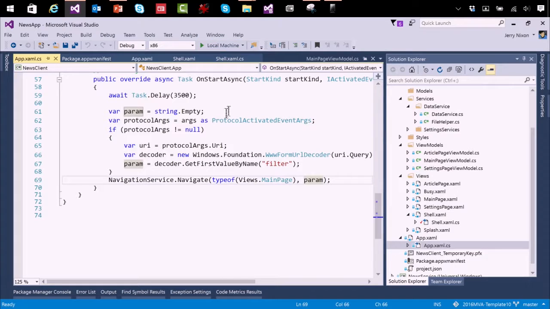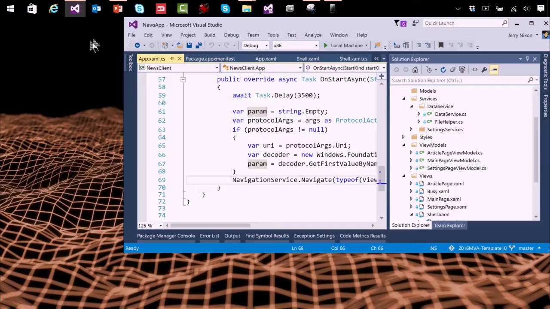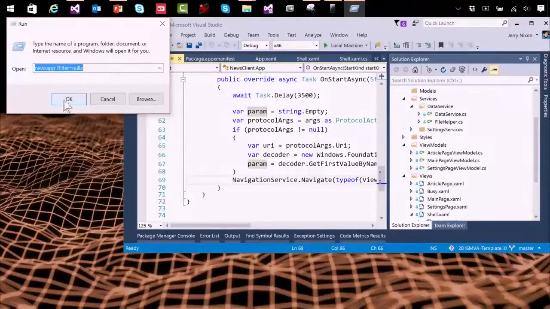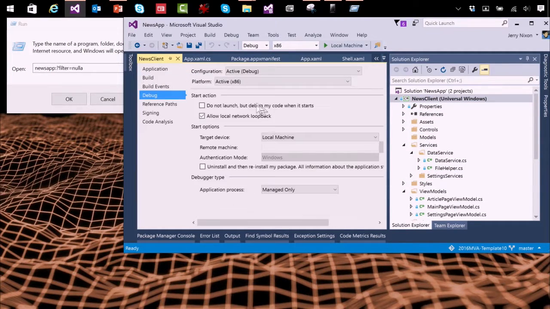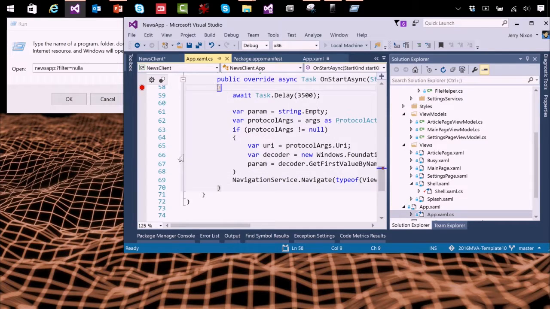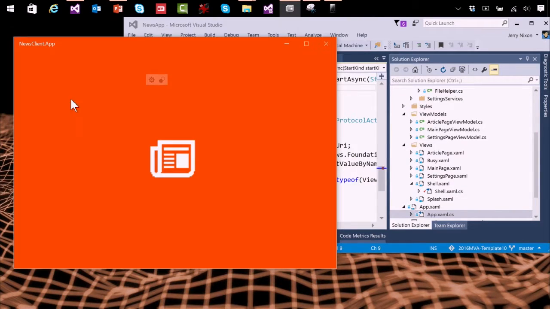And so when I execute by protocol using Windows Run, it wouldn't get launched. All right, beautiful. I say go. By the way, I don't need to debug this in order to make it work. But if I did want to step into it, a lot of people don't know that you can go into the properties of the project, go to debug, and say do not launch, but debug my code when it starts. And so this is pretty cool. I can go back and put a breakpoint right here. And now when I launch it, it goes ahead and runs, and then behind the scenes attaches into my project. Pretty cool. Very cool, actually.